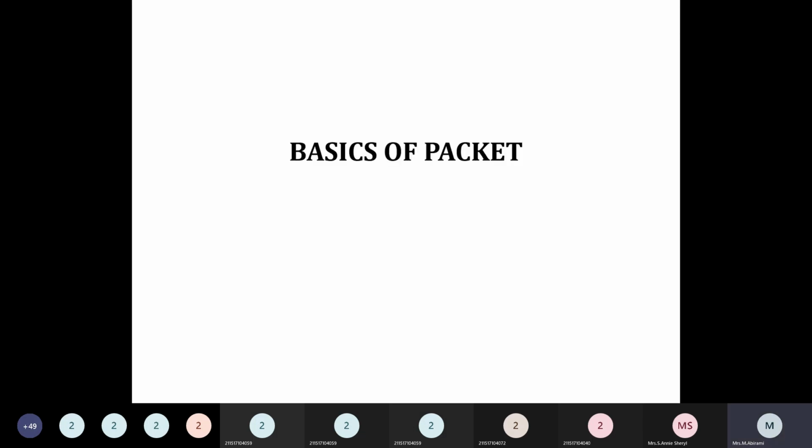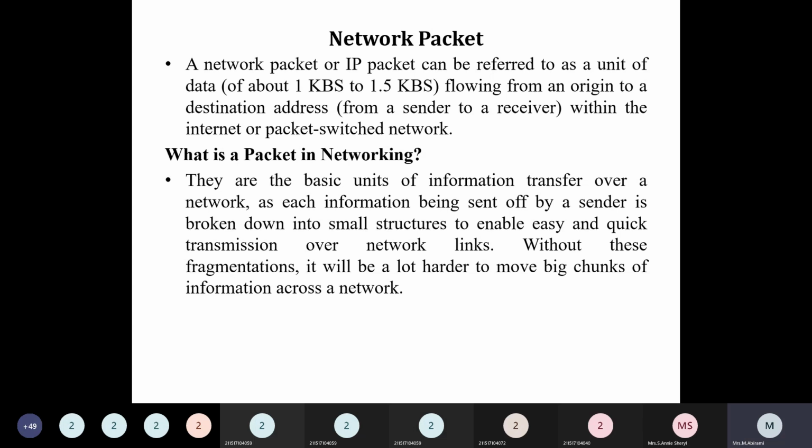So the next topic is the basics of packets. Here, in a network packet, first of all, we see what a packet is.